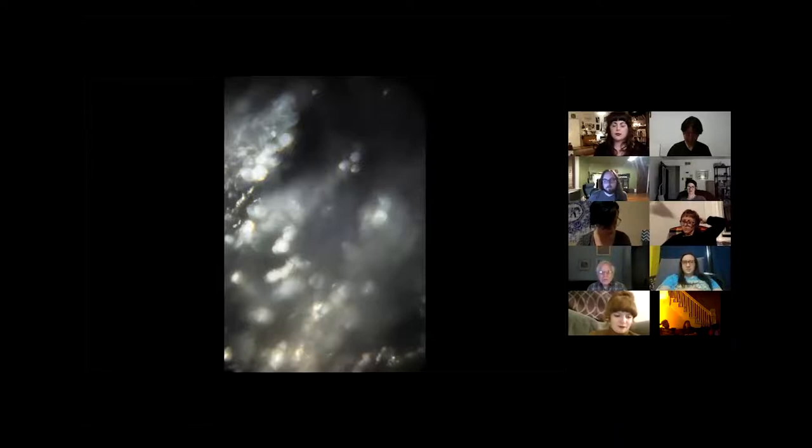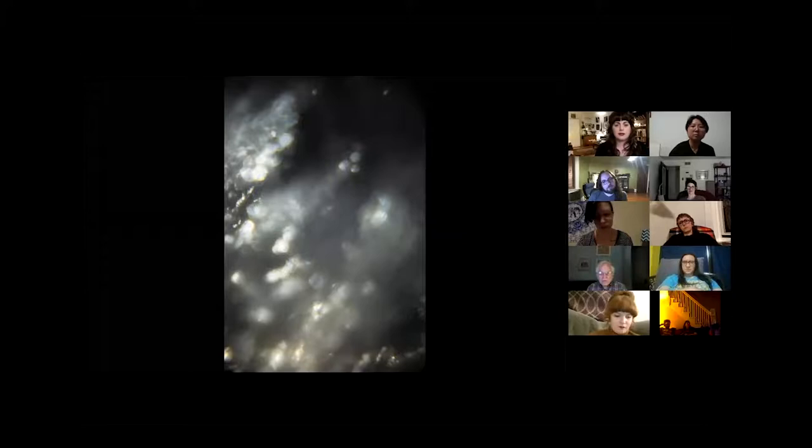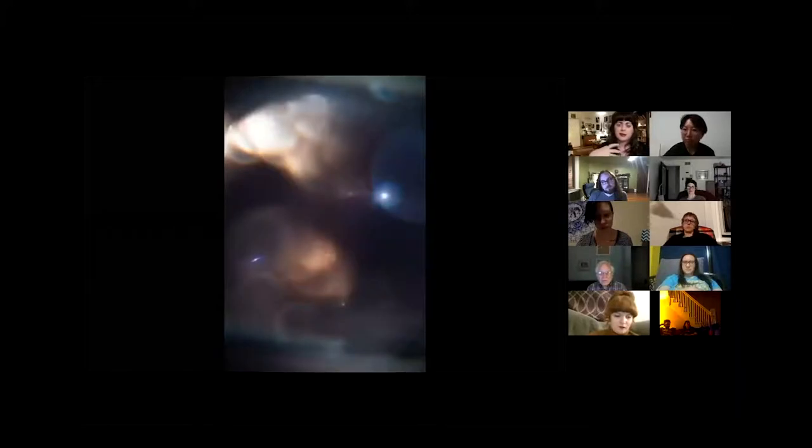Something that's really interesting to me about this lens too is that this isn't happening necessarily right in front of my lens. It's something that I can't see with my eye, but it's something that the camera sees.